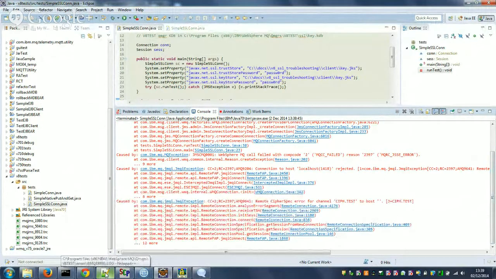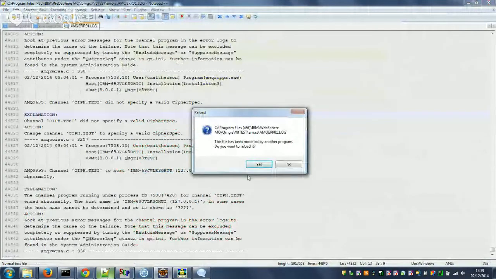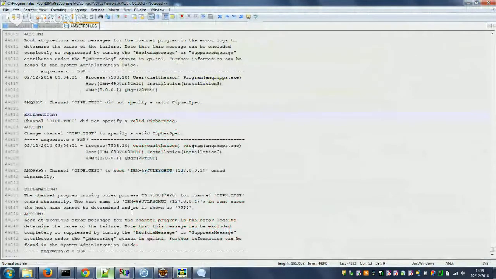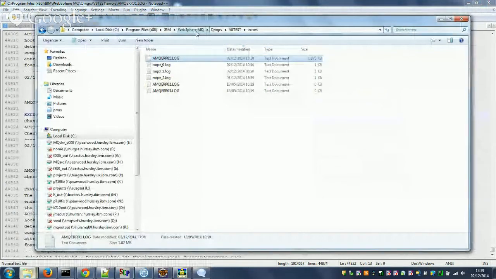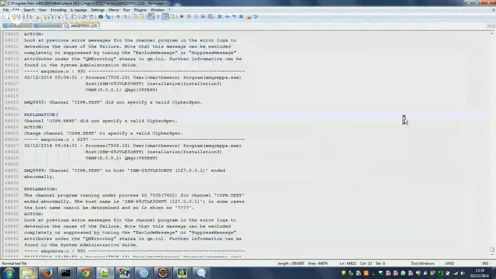The one log you really need to look at anytime you're diagnosing SSL problems is the AMQ error log from your Queue Manager. As you can see here, this is in your Program Files, IBM MQ, or wherever you've installed it, directory Queue Managers, Queue Manager name, /errors. And these error logs are the ones specific for the Queue Manager, and they are where pretty much all of your SSL errors will go to.